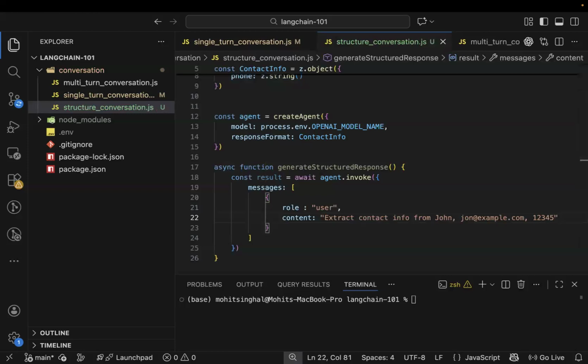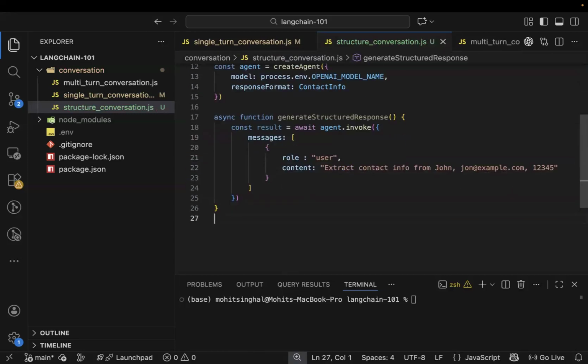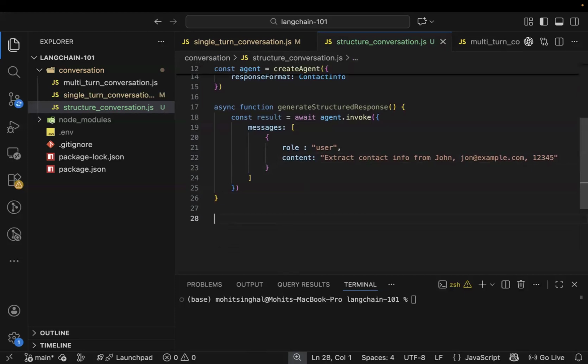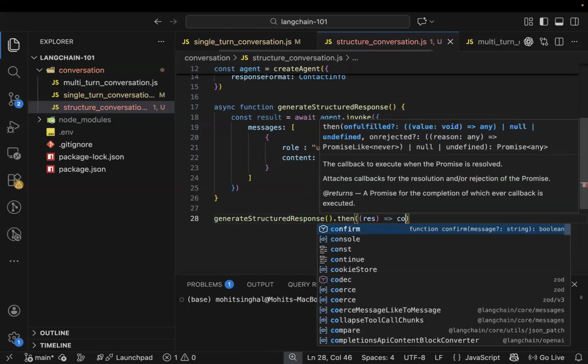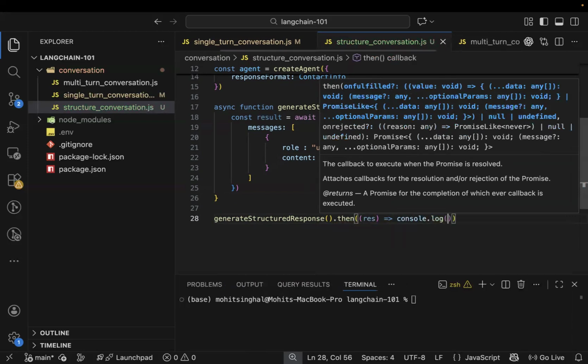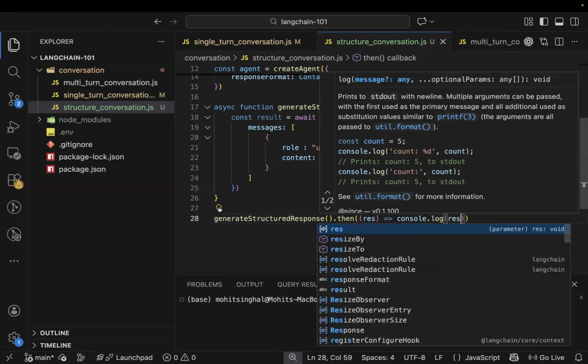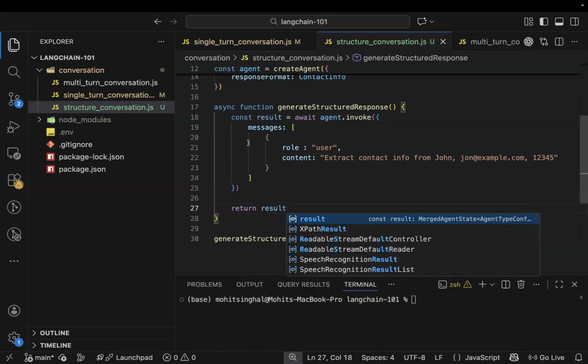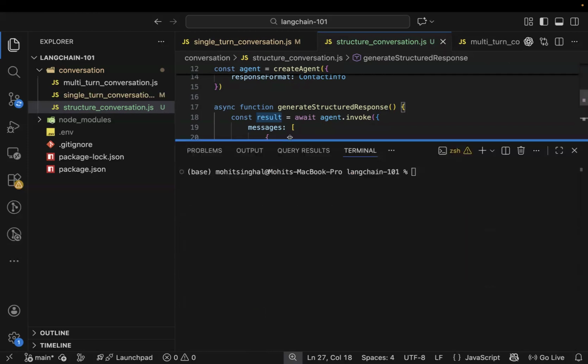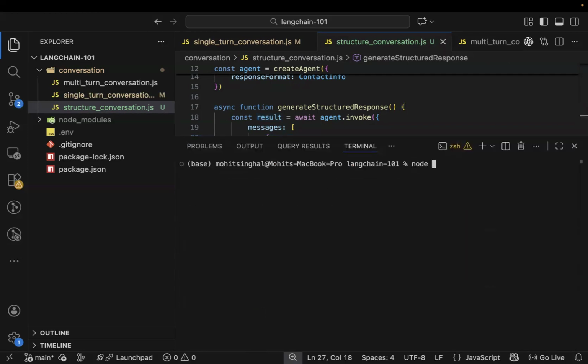Let's see this and let's try to see the response that comes out of it. It's going to be simple here. I'm going to write generateStructuredResponse.then(response), and finally console.log of response. And one thing we need to do here is return the result. Let's observe the response now. We'll run node conversation/structure. Let's see the output now.